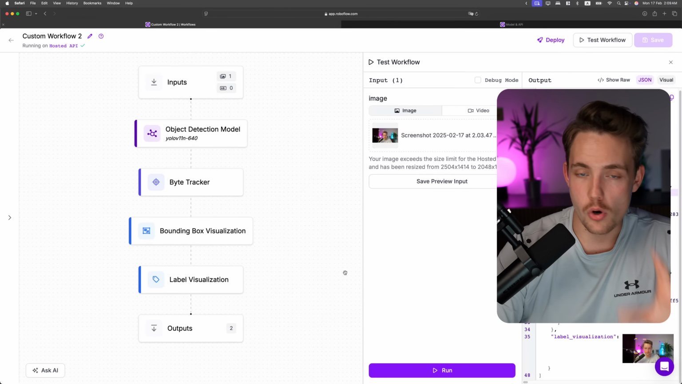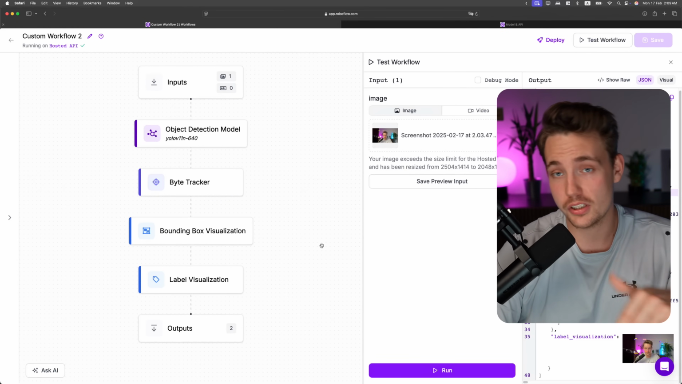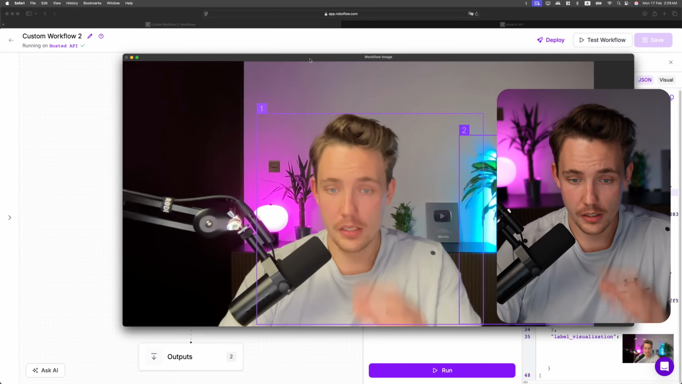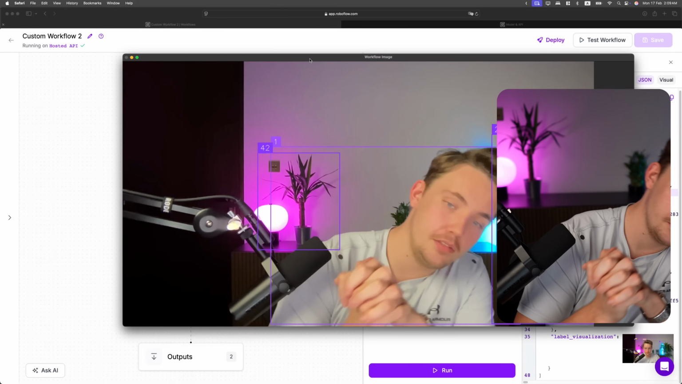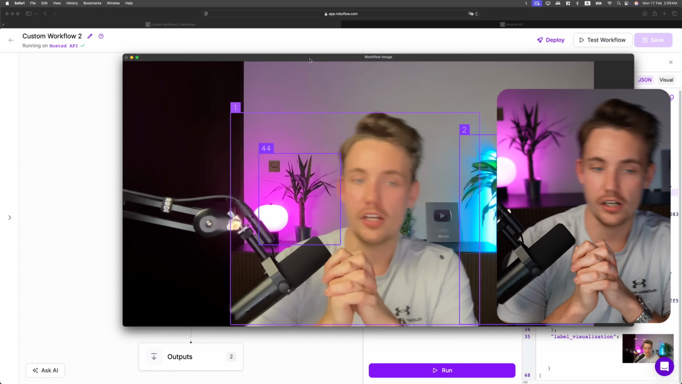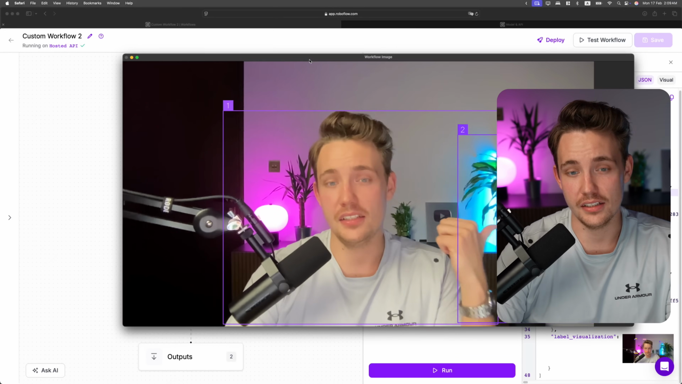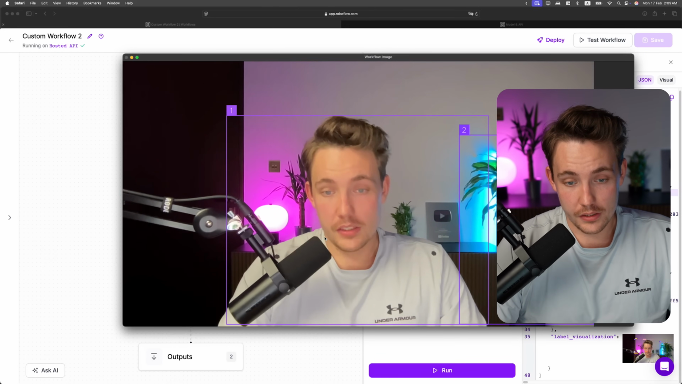But you can do most of the work in here, even custom blocks if you want to create templates that you can use later on as well. It's running pretty fast. We have our track ID. Even though I'm moving around, we still keep track of me with ID 1 and the potted plant in the background as ID 2. This is pretty cool.